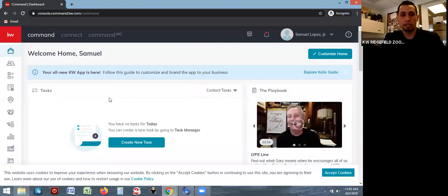So once you log in, you'll be on this screen. Does everybody on this call have at least one contact in Command? Does everybody know how to put a contact in Command? If anybody doesn't, speak now, because I'm going to skip that part if everybody knows how to do it already. Okay, I'm going to assume everyone's got a contact in here.